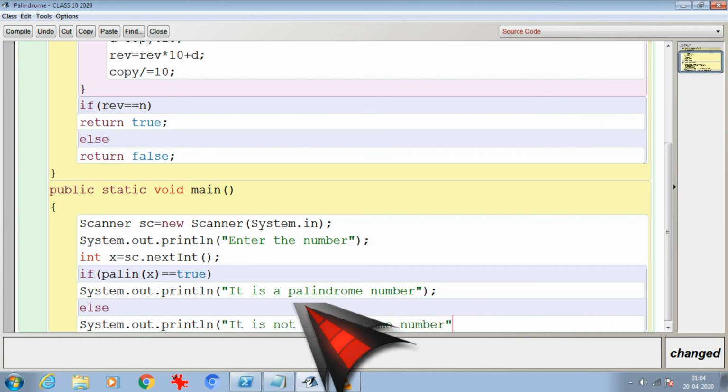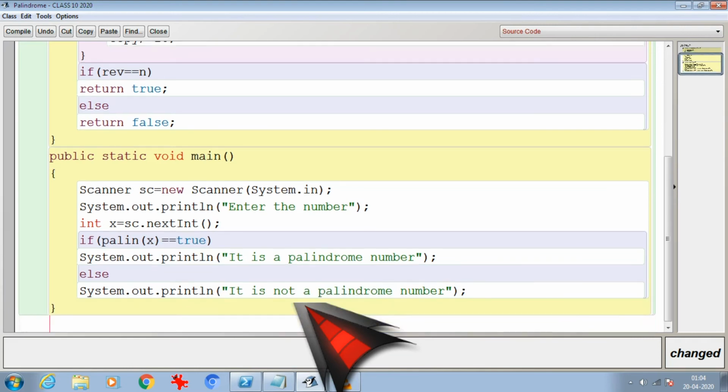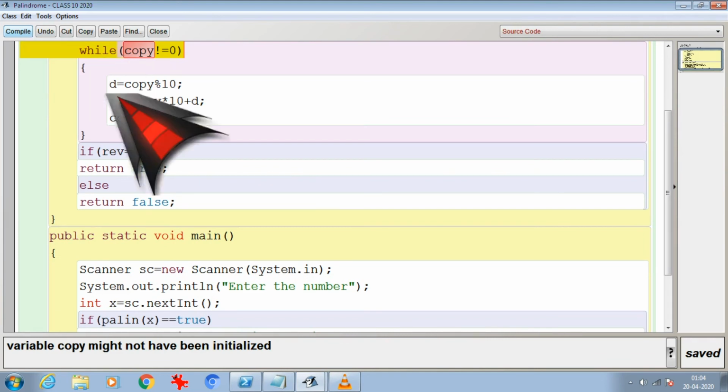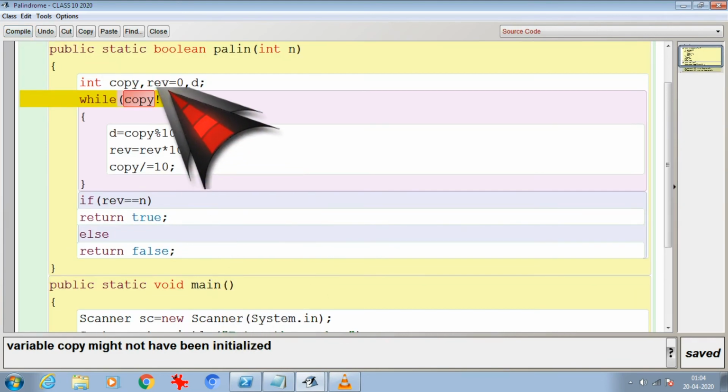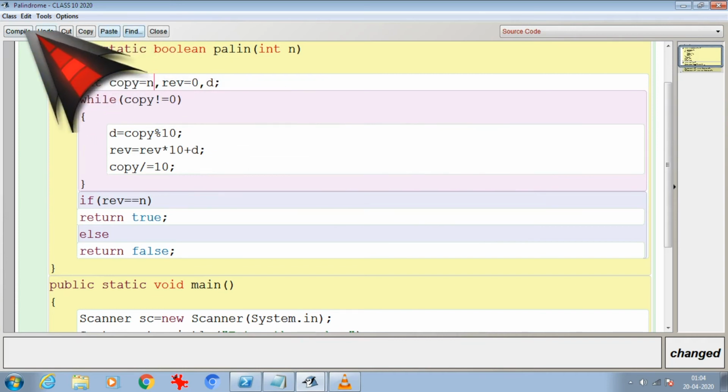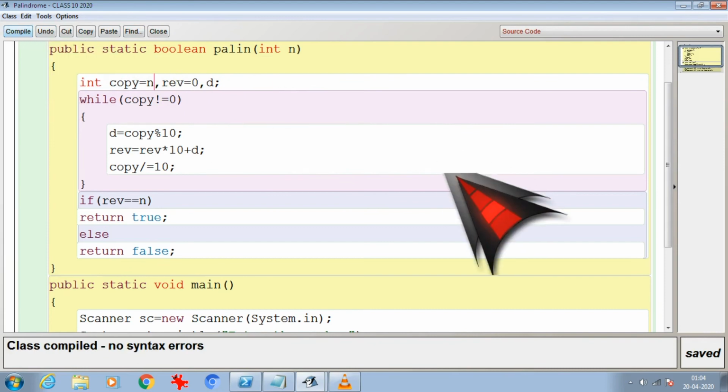Okay, closing the method and checking for the error. Here it says the copy might not have been initialized because I have not copied the value over here. So here is my mistake. I have to write copy equal to n. This line is a must, okay, over here. Check for the error. There is no more error.